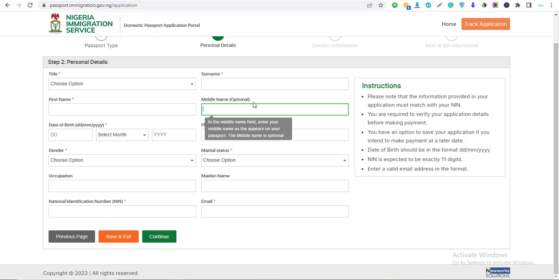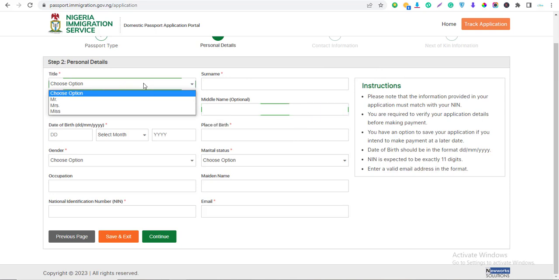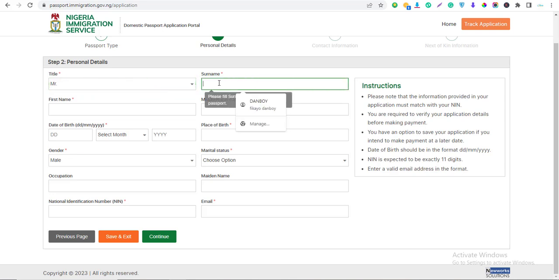Okay, so pick the name, then your title here. You pick Mr. if you're a man, Miss if you're a woman, then you select any of these. I'm a man, so let me put Mr. Then here I'm going to put, let's say your surname now is David.